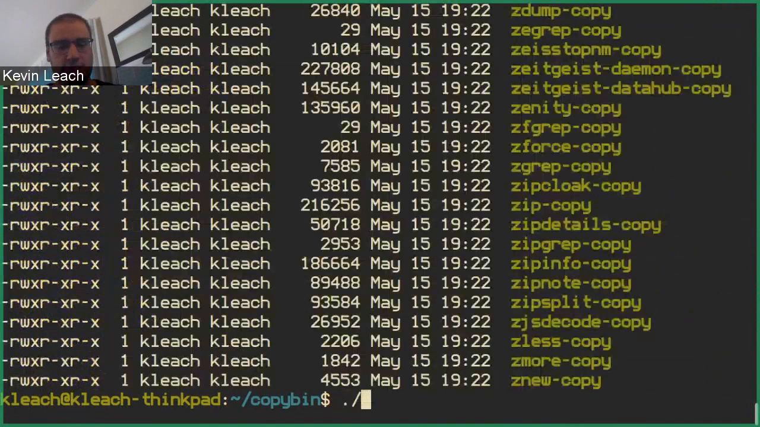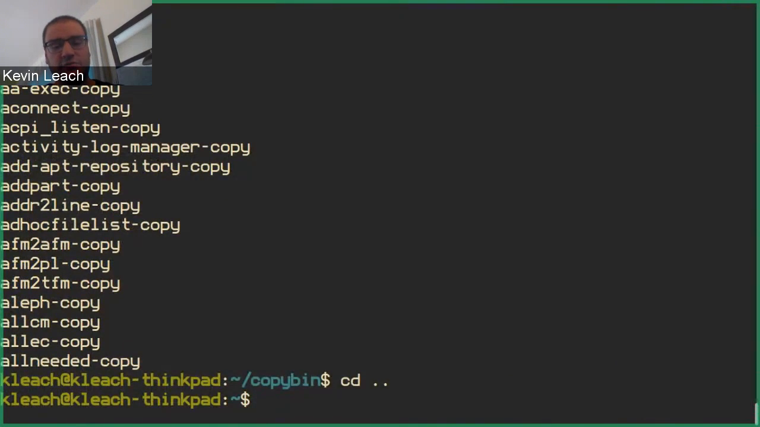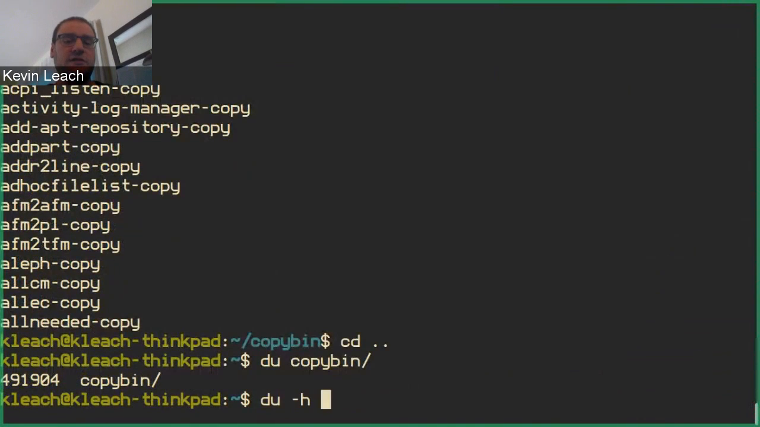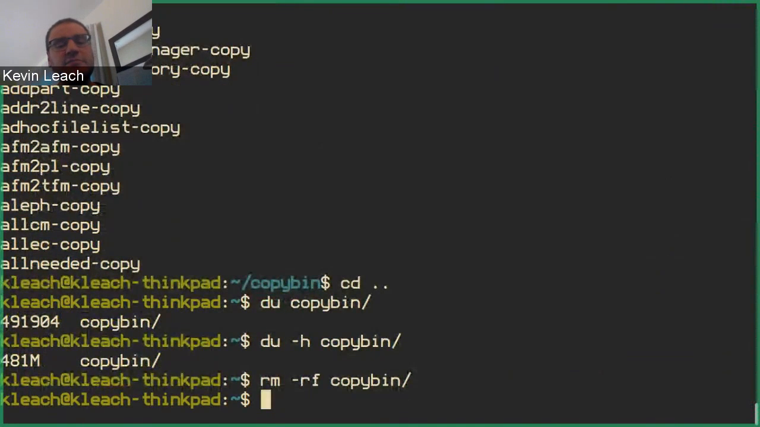And I can have access to them if I wanted to. Incidentally, I can also do du to sort of see how big a directory is. So if I wanted to know, like, oh, okay, I have 500 megabytes worth of programs on my computer. Awesome. All right, so that's some basic scripting.